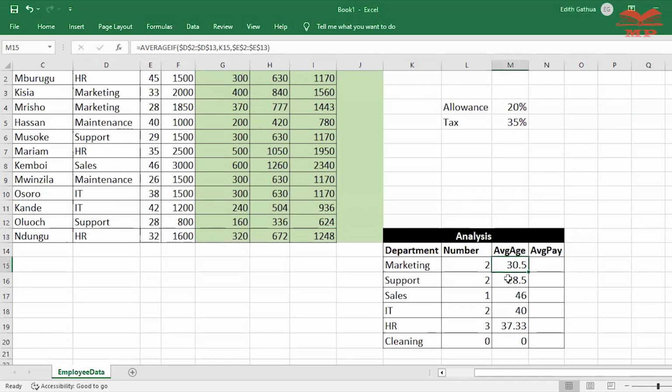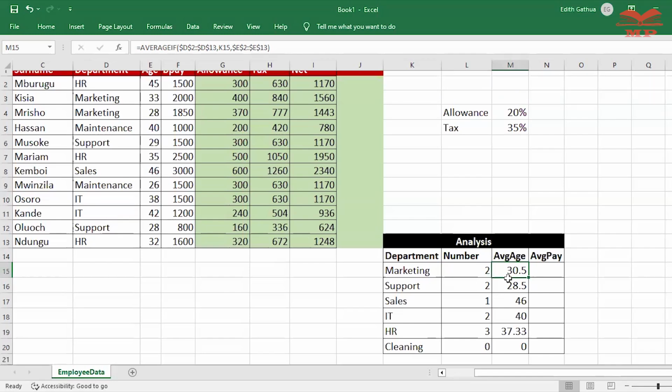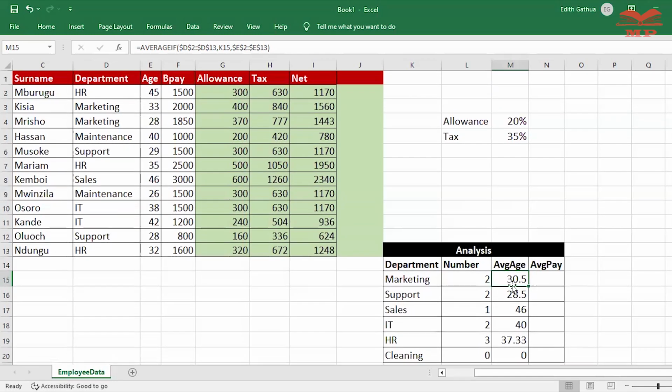So what I'm saying is, this average if, did you understand? I hope you understood what average if does. Average if calculates the average of a given range, but based on a condition. So like we are getting the average age by department. That is why we are using average if. We are not just getting the average of the whole set of data. We are getting the average by department using some criteria.